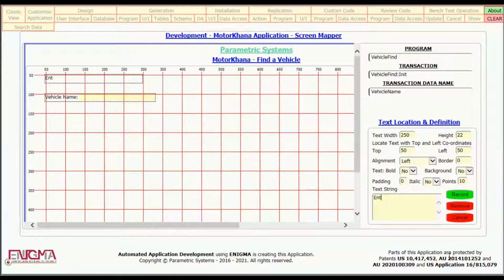Enter appropriate text to instruct the user and position it on the screen. The text can contain embedded HTML formatting conventions. These can underline, italicize, or bold parts of the text or force carriage return and line feeds into the text.